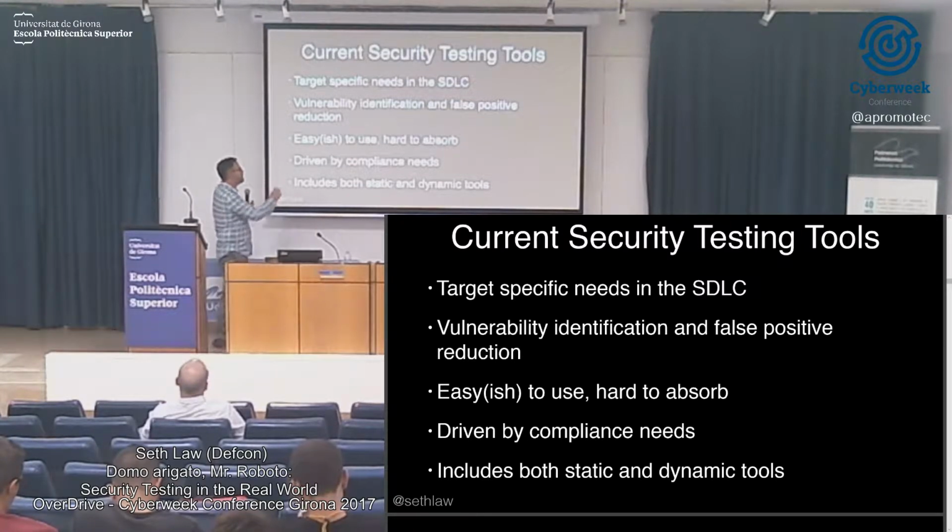So they're often very easy to use, right? Nmap is just a simple, hey, Nmap this IP address. Burp Suite is very similar. You point your web browser at it, and it'll actually examine all the traffic, send new security tests to the application. But it's often very hard to absorb the results.